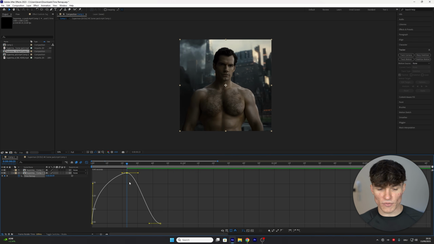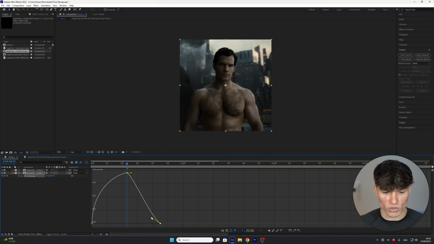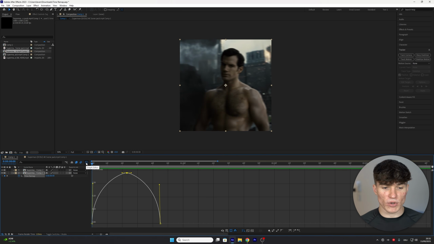Same thing we're going to copy for the other side, so start with the top handle, drag that to the left, closer towards the middle right here, and then for the bottom handle on the right side, we're going to drag that up about the same amount that we did with this first one. This is what our graph should look like. Now we can close the graph editor.